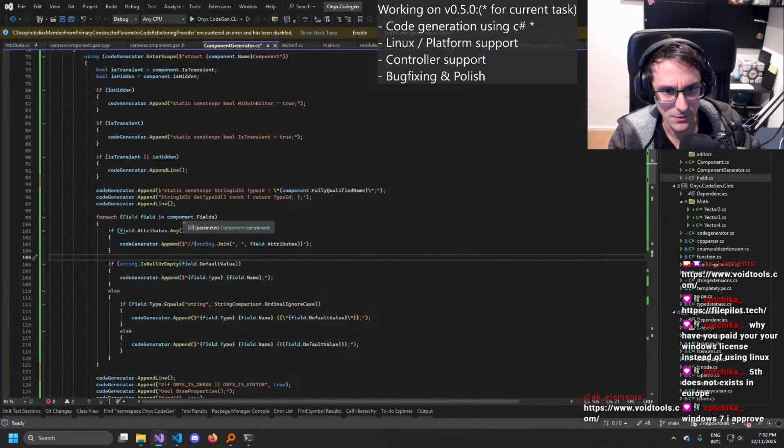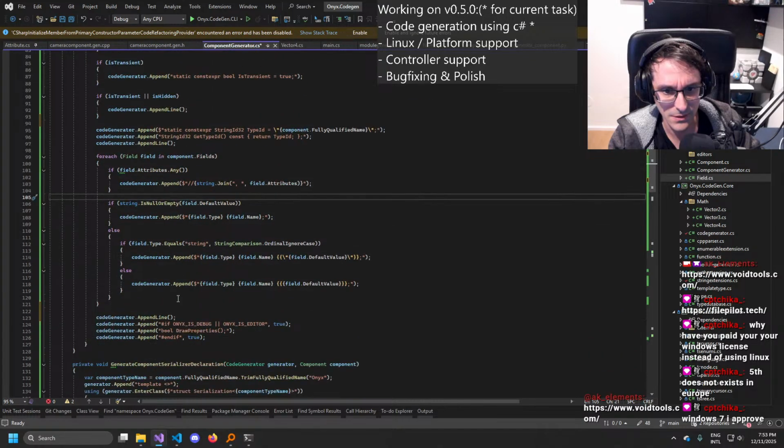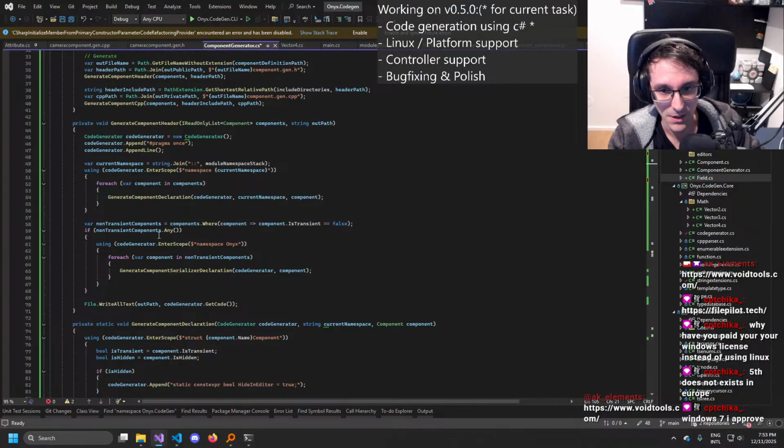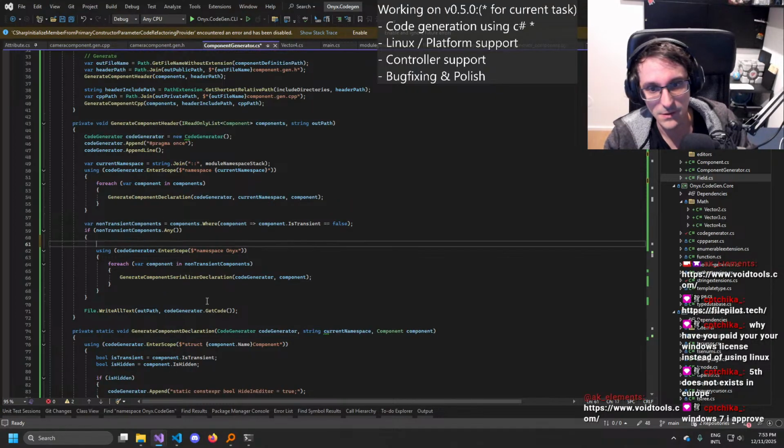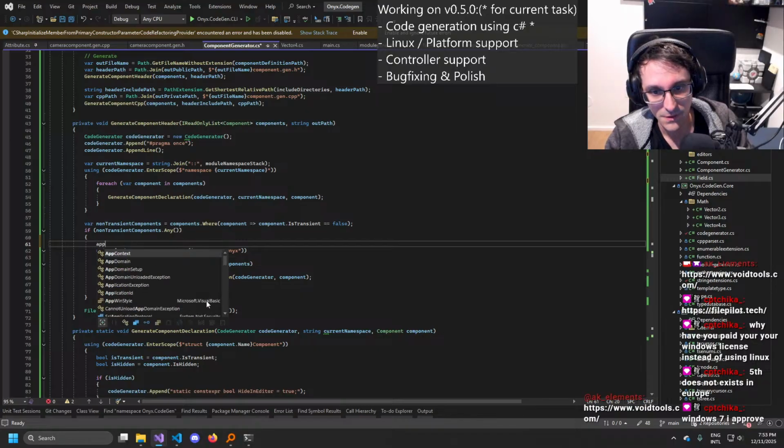I wanted to do a... Where is that namespace? God damn it. Here. Code generator append line.